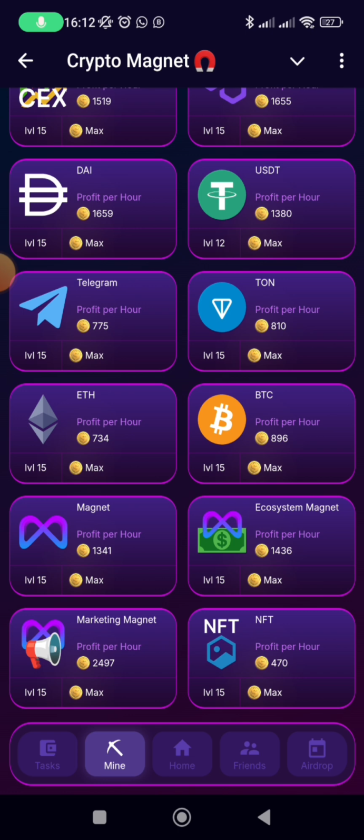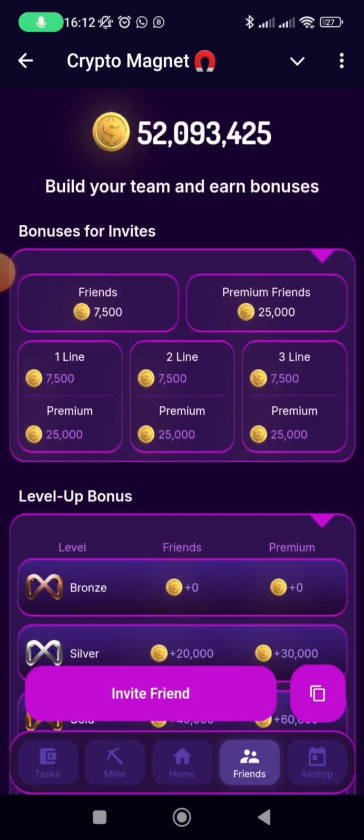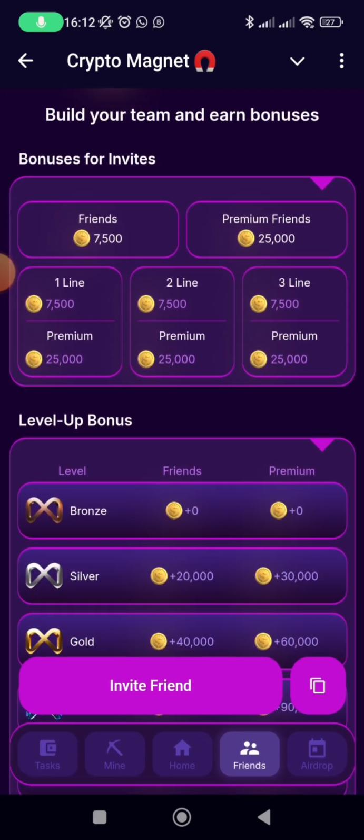All right, so now we'll move on to friends. This is where it's important. Let me show you around here. You can see each friend that you invite will pay you. If the person is using ordinary Telegram, you're going to receive 7,500 coins, and the person you invited will also receive 7,500 coins. If the person is using premium Telegram, you will receive 25,000 coins, and that person will also receive 25,000 coins.